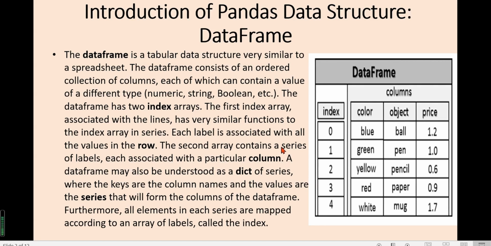In this lecture, we will talk about DataFrame. The DataFrame is a tabular data structure very similar to a spreadsheet. The DataFrame consists of an ordered collection of columns, each of which can contain a value of a different type: numeric, string, boolean. The DataFrame has two index arrays.